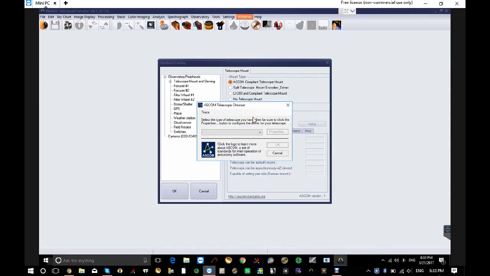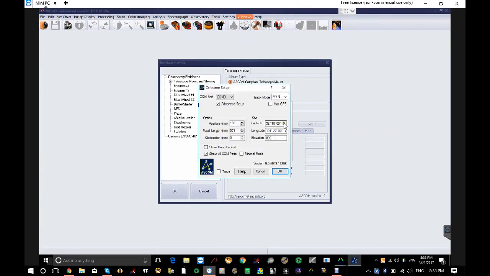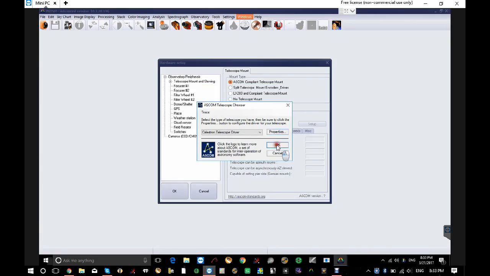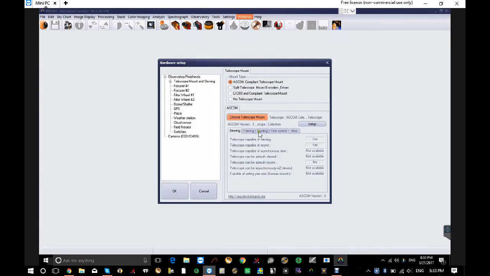We'll get the same chooser from earlier, just like earlier from ASCOM, and I have a Celestron AVX mount, and it uses the Celestron Unified driver. Again, we'll select properties just to check. All right, these look good. Press OK.